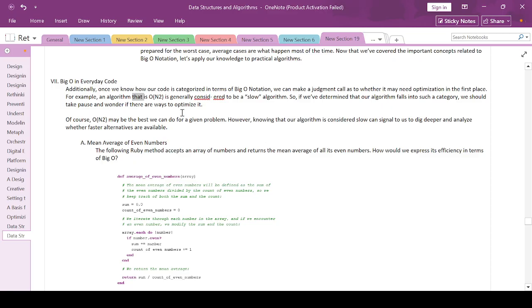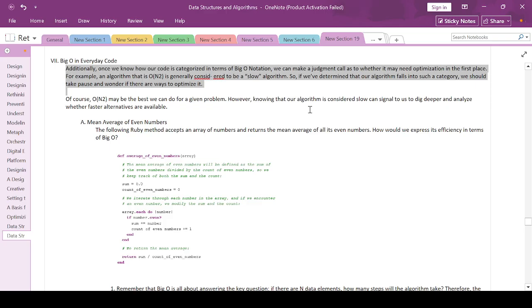Additionally, once we know how our code is categorized in terms of big O notation, we can make a judgment call as to whether it may need optimization in the first place. For example, an algorithm that's O(n squared) is generally considered to be a slow algorithm. So if we have determined that our algorithm falls into such a category, we should take a pause and wonder if there are ways to optimize it.